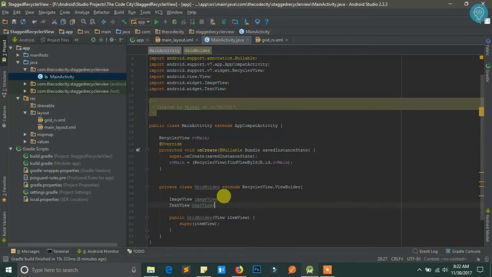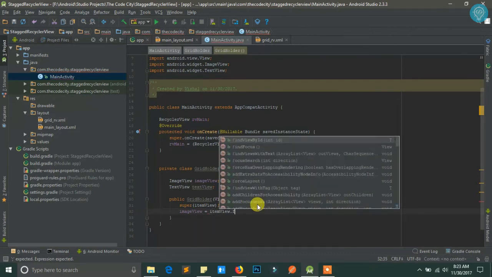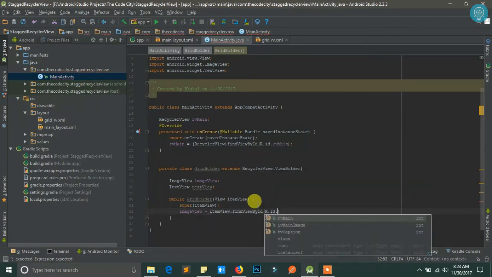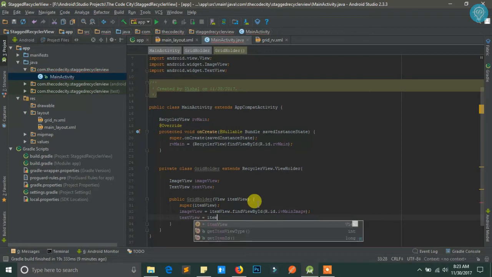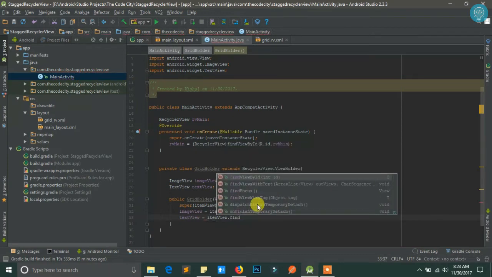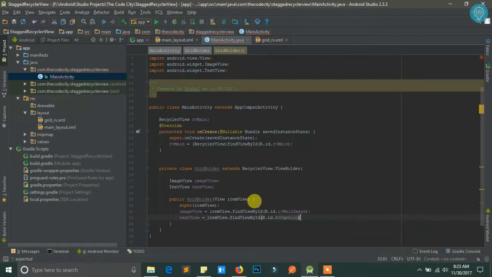Okay, so now where is our ImageView? What is the reference for the ImageView? What was the ID? mainImage. And what was our TextView? It was the caption. So we have referenced our ImageView and TextView.